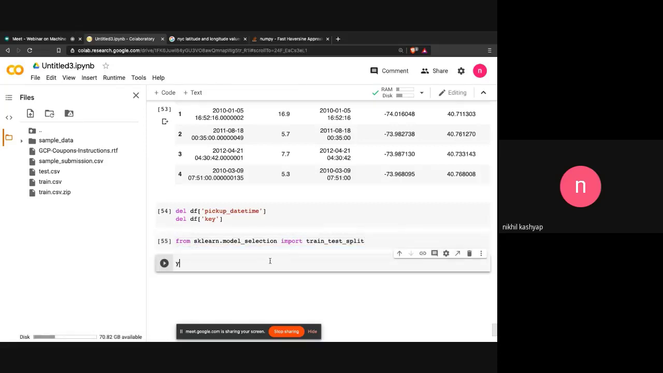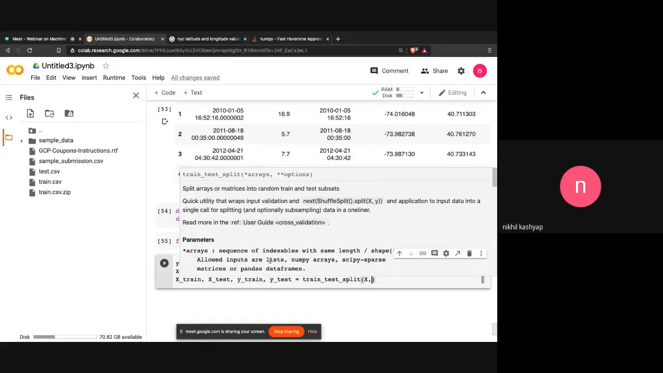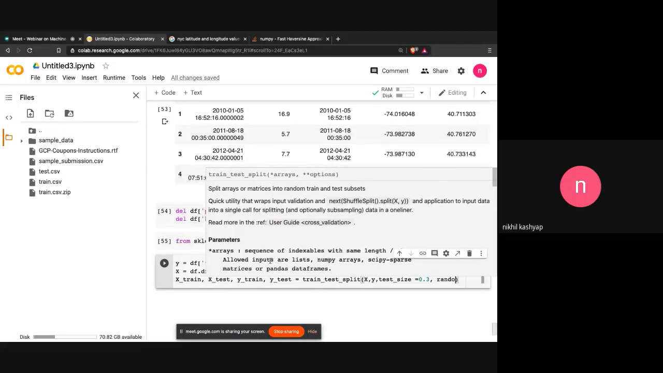So I'll just import it. So what I need to do is tell what the target variable is, right? So our target variable is fare amount, and x is .drop with columns equals fare amount, right? x_train, x_test, y_train, y_test equals train_test_split(x, y), give me the test size of 0.3 and random state. I'll explain what this is, right?